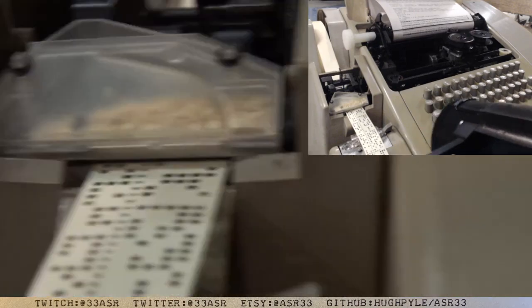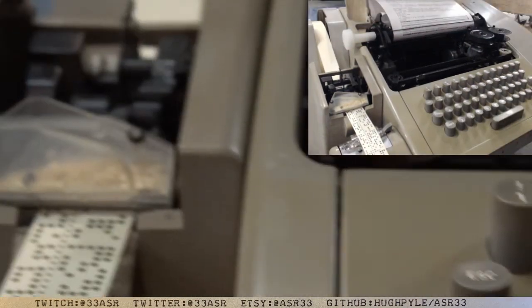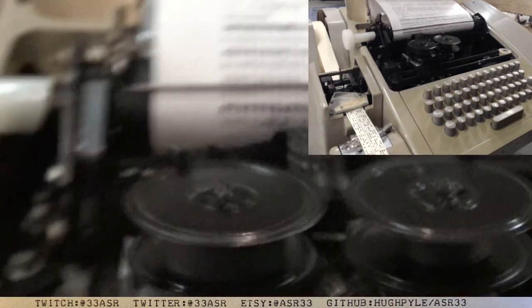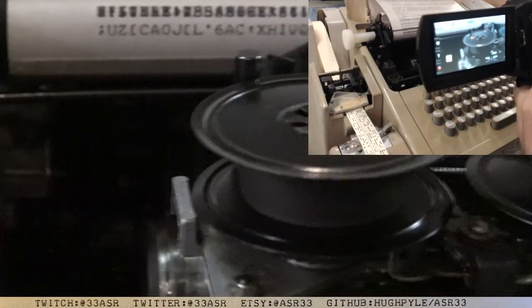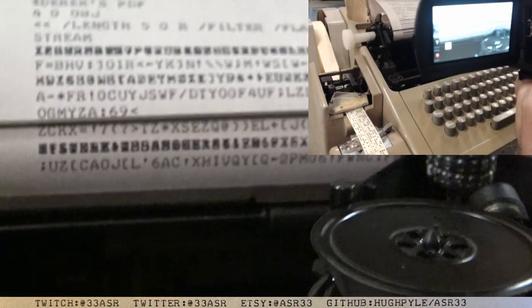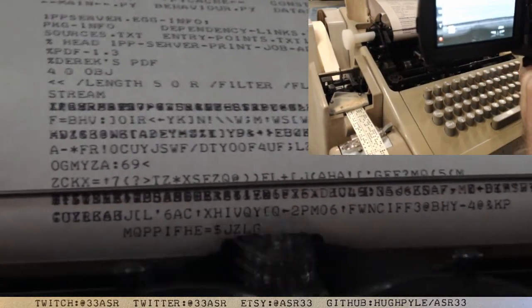No, it's not special paper. It's just an inch wide. That's the only thing that's really particular about it. Anyway, printing a PDF on this thing turns out to be very, very, very messy indeed.